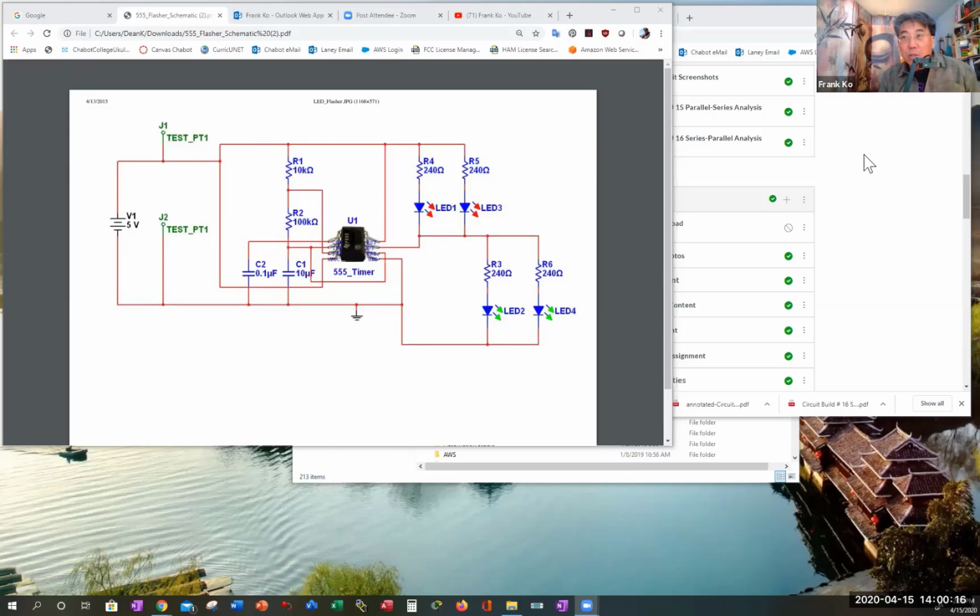it's like a little, I don't want to say it's like a little computer because it's not quite that sophisticated, but it is an integrated circuit, has a lot of components on the inside, a bunch of transistors, resistors, diodes, and it's all packaged into a little tiny 8-pin chip. It's a very popular chip that's used for many, many different kinds of circuits.